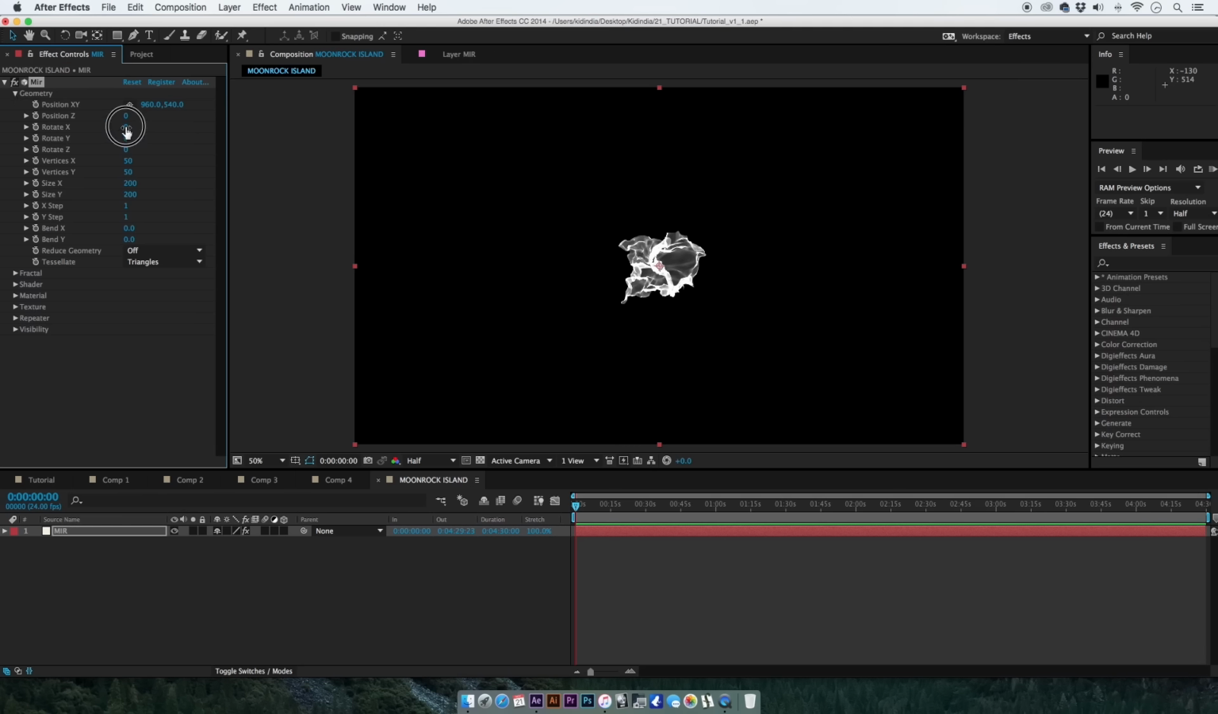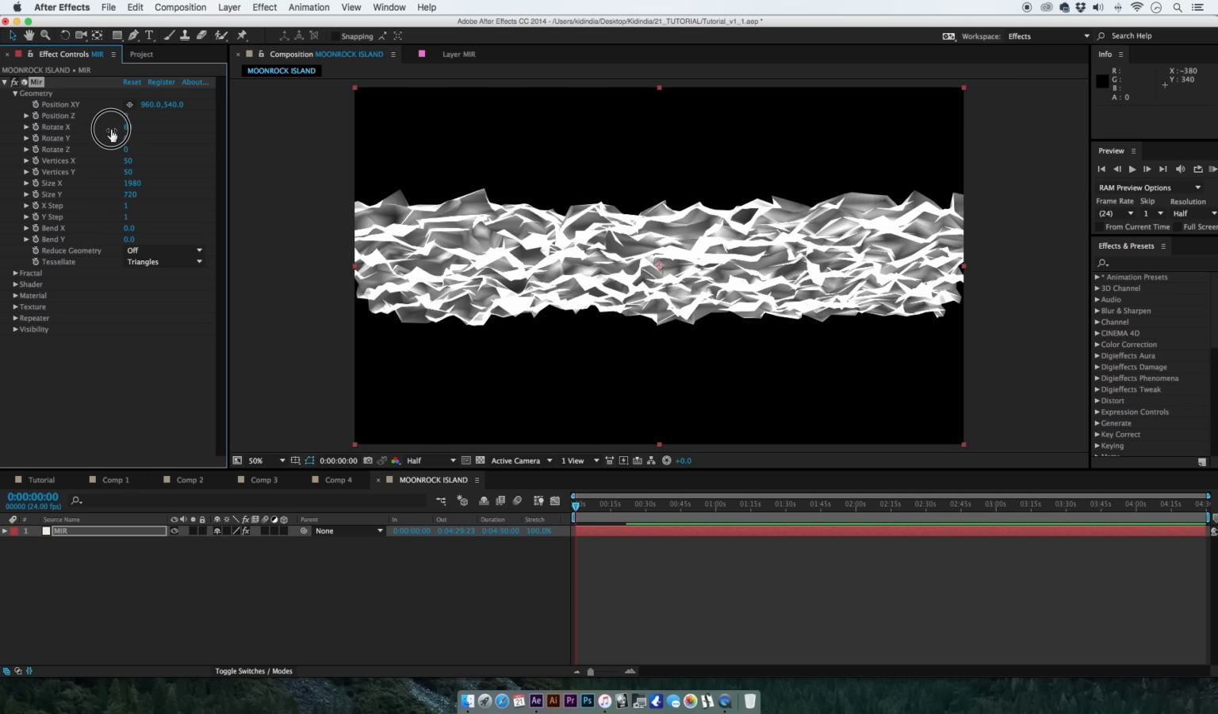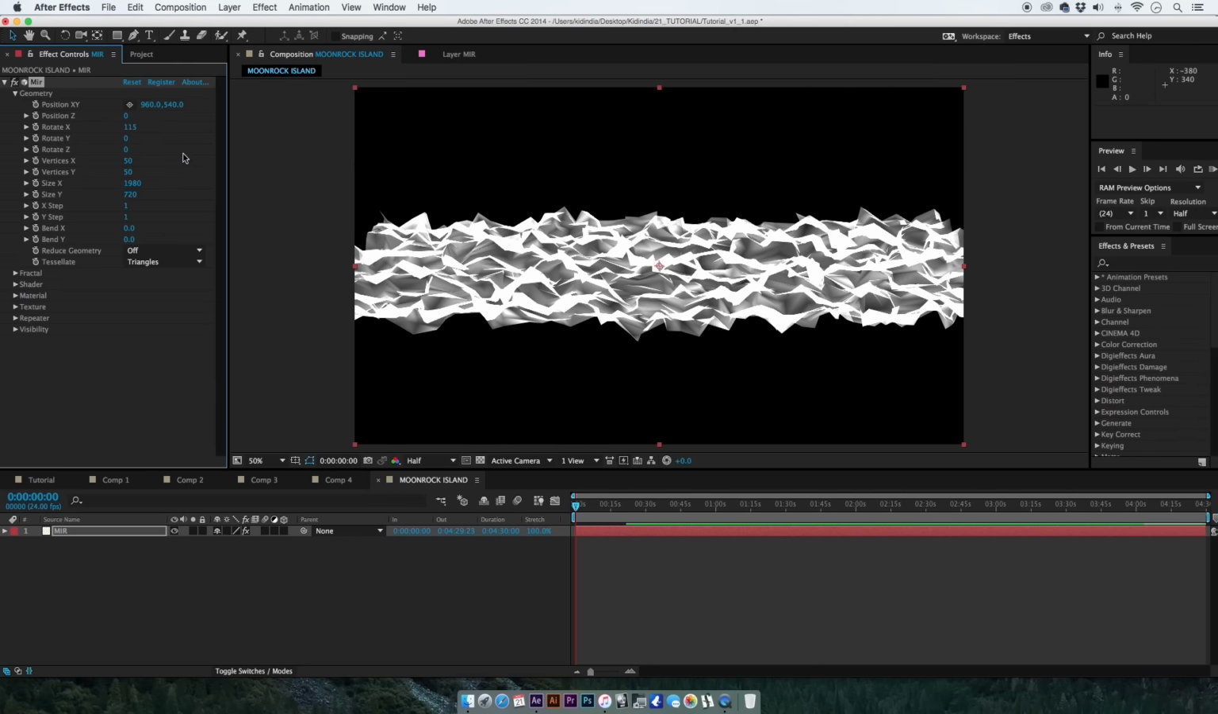You're going to go to rotation X and make it like 91, and then go into size X and size Y. You can make this 1980 by 720. You can adjust the rotation so you can look at it, and as you can tell, it's very low poly, very rocky looking, not very realistic at the moment. So this is where fractal comes into play.